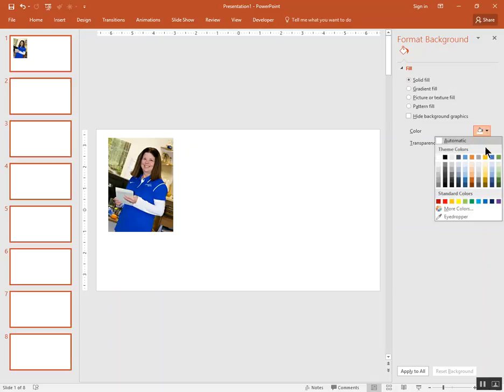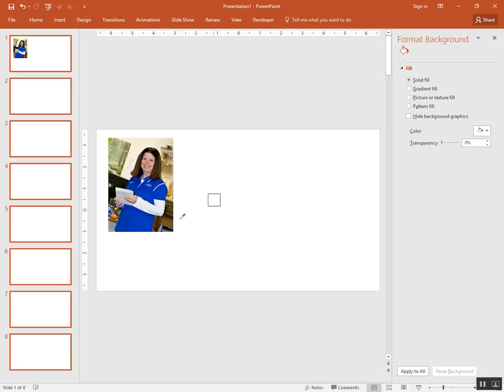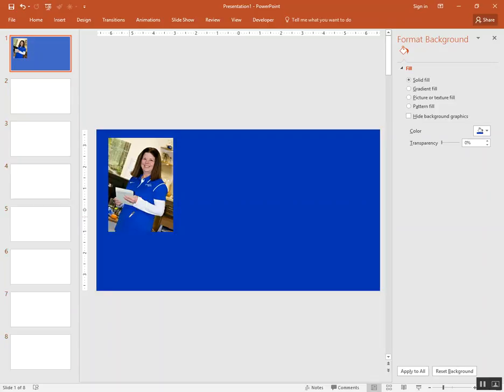I'm going to go to color, go to eyedropper, and move my cursor around until I find the right color of blue. And you notice because of the way the light reflects on here, there are different shades of blue. So I'll just pick that one. Okay, so there you have it. Pretty simple to match a particular color.